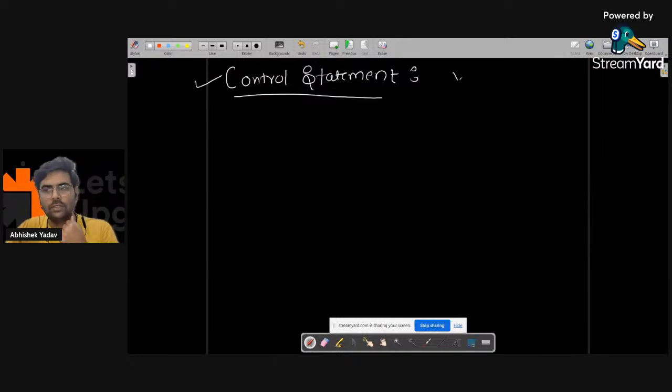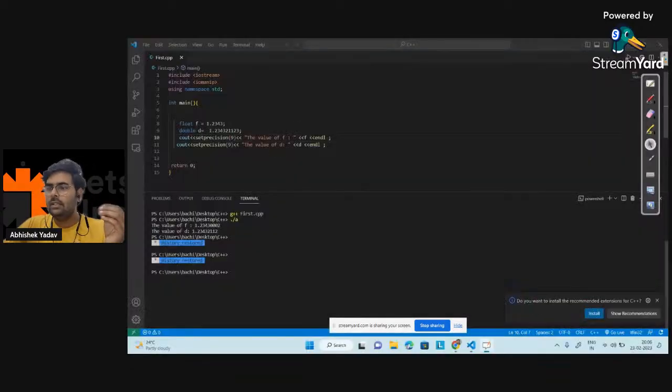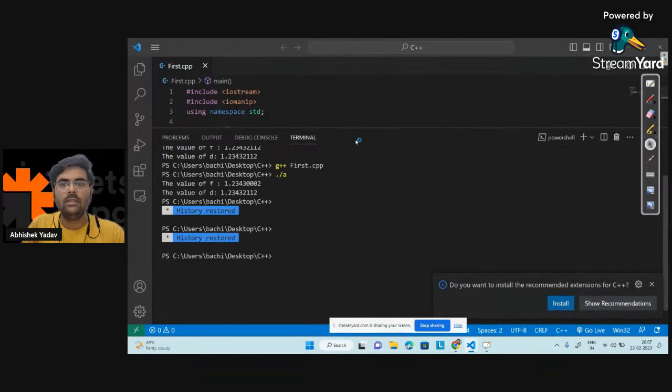The first question is why we need control statements, and what is a control statement? It controls the flow of the program, the control flow of execution. Correct, I'm getting correct answers from most of you. Let's see the normal behavior of what happens when you hit the run button. Let me increase the zoom, one minute.